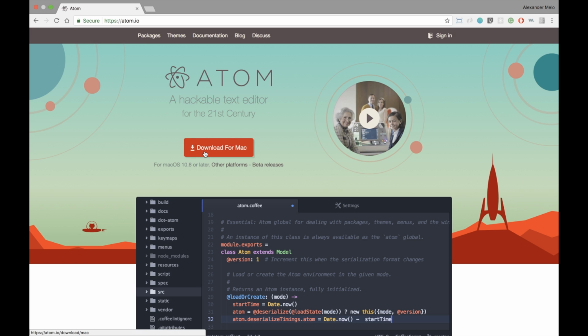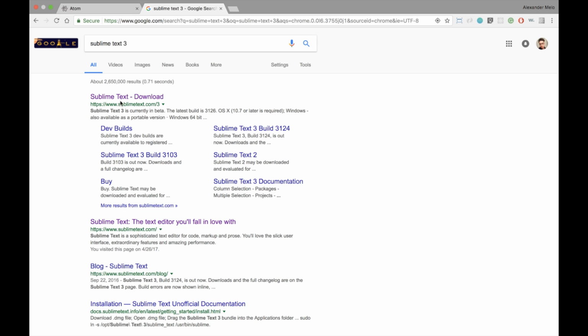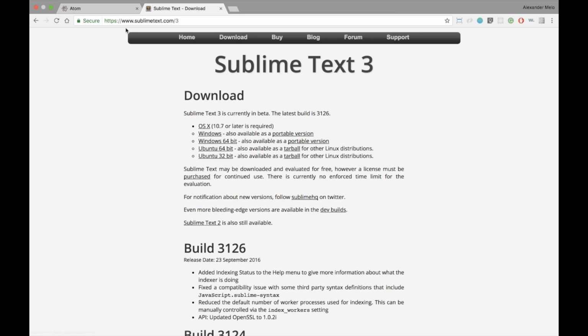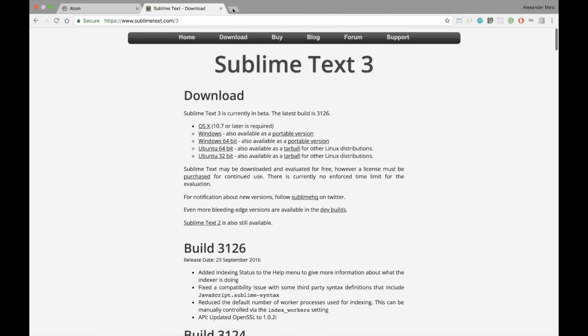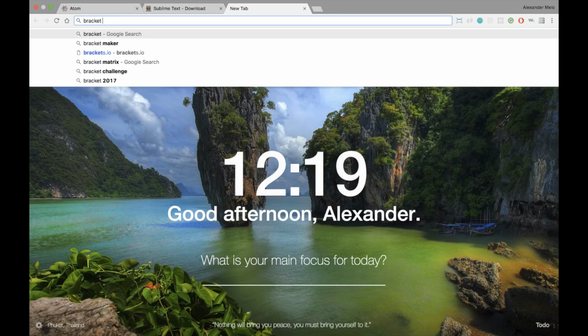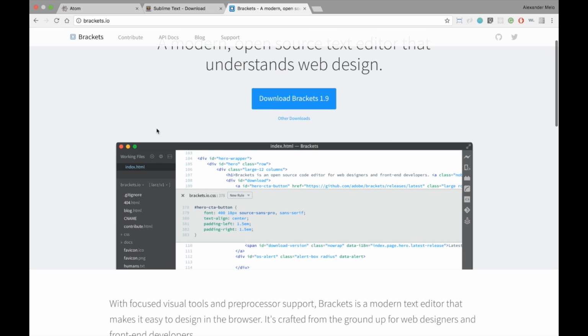You download it from the Mac. I already downloaded it. I don't have to download it again. Just for reference, you can download Sublime Text too. Sublime Text is pretty good. I like using Atom. This is my preference. Sublime Text is really good. I used to use this when I started learning. And the last but not least will be Brackets. I think that's .io also. Brackets.io. Beautiful, beautiful text editor here. All of these do the same thing. Alright, let's get down to it.